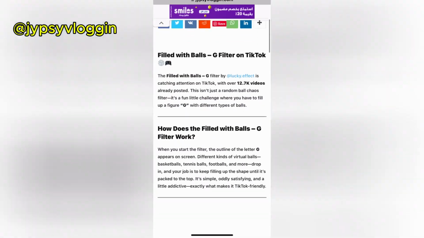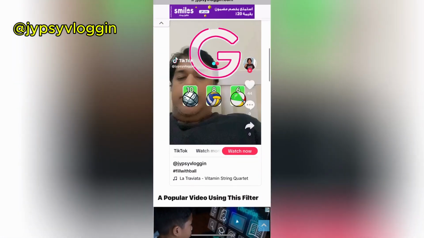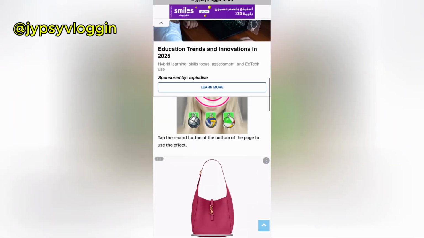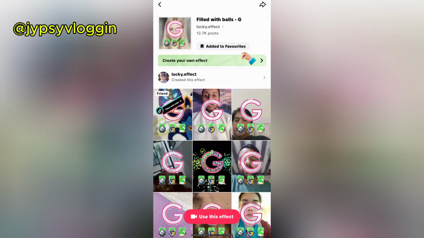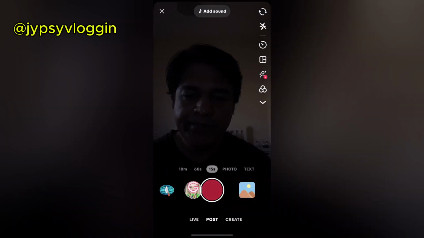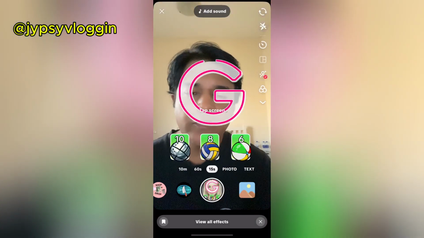okay, just visit this website. Link to this website I will give you in the description box below. So here in this website you will see the effect icon. Just tap there. You will be directed to the effect page again. Now tap on the record button at the bottom of the screen. Okay, that's it, you got the filter.